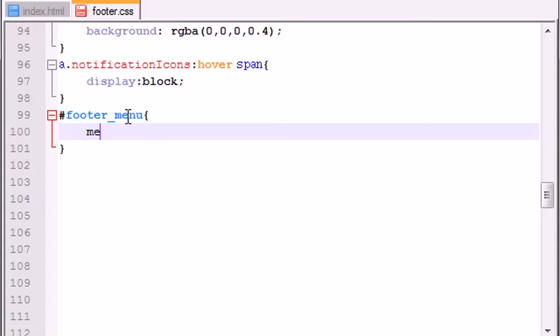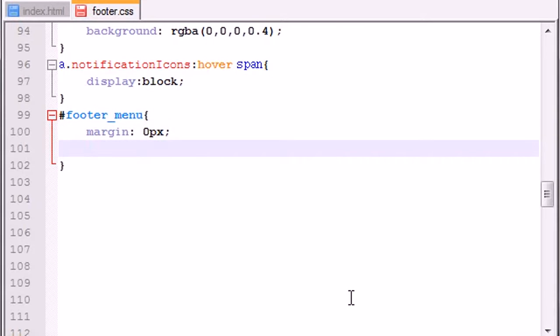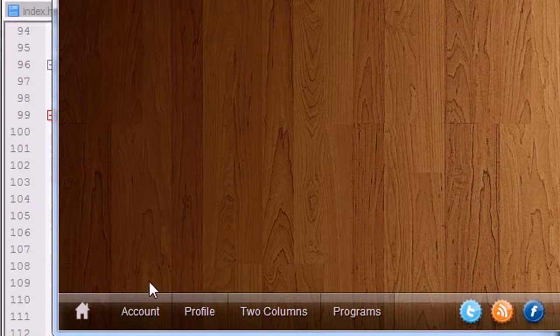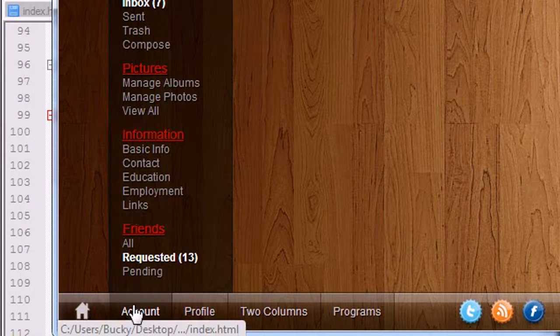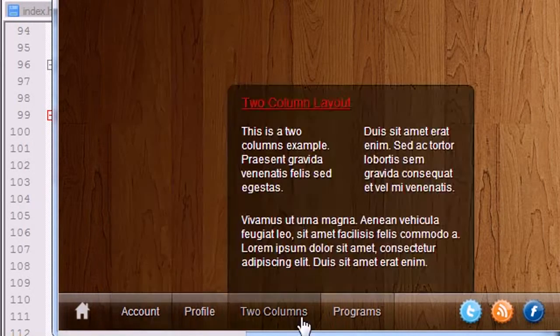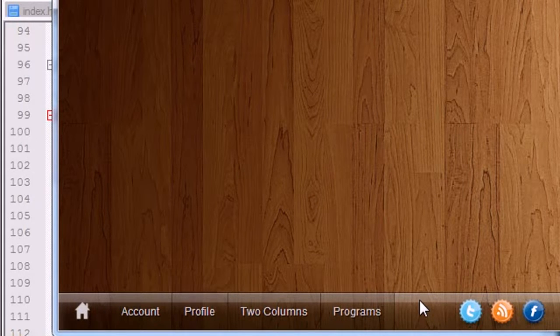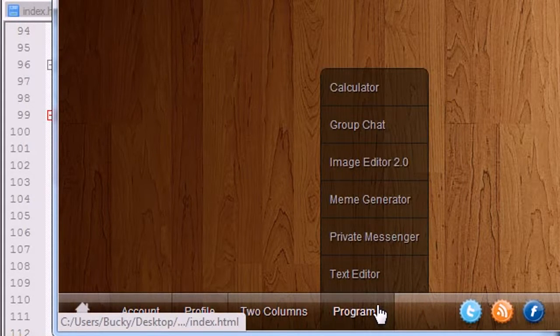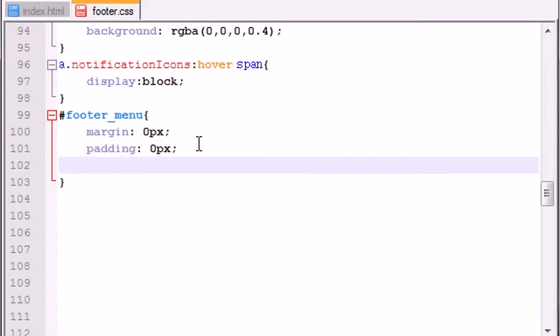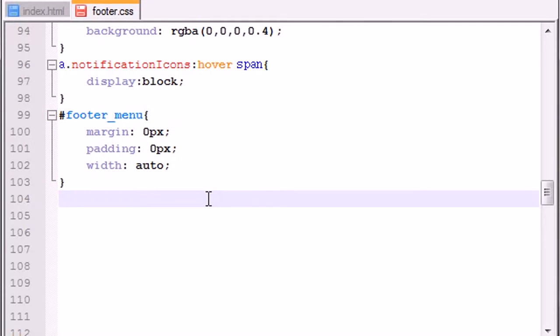Margin, of course, I always do that. Margin 0 pixels. Padding 0 pixels. Now as you can see with the individual buttons, the text isn't butted up against the side. What we want to do is set the overall style for the footer, and then we can style the buttons how we want and put the text exactly where we want it. And width auto. Pretty much this is just to reset everything. The footer has no padding or margin, and it spans across the entire bottom of the screen.